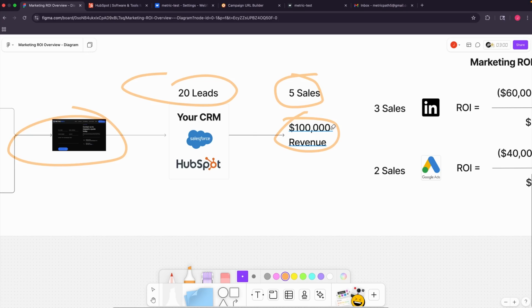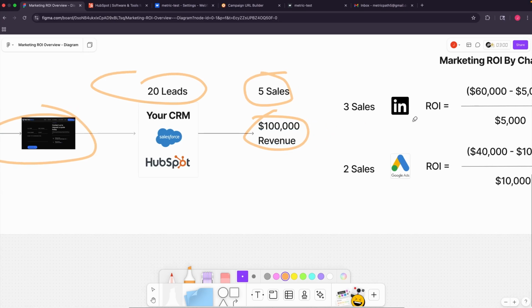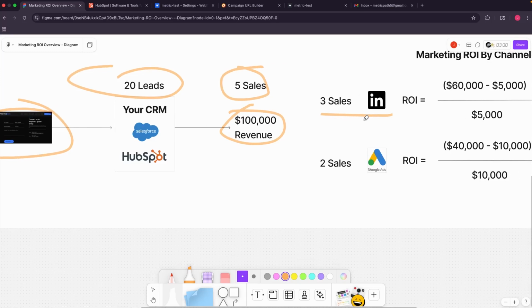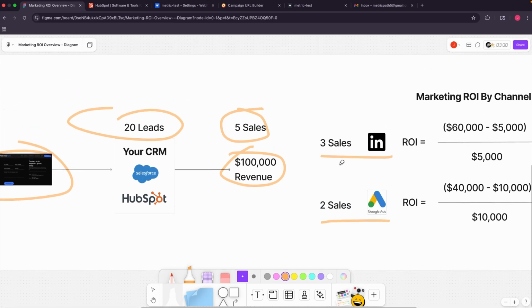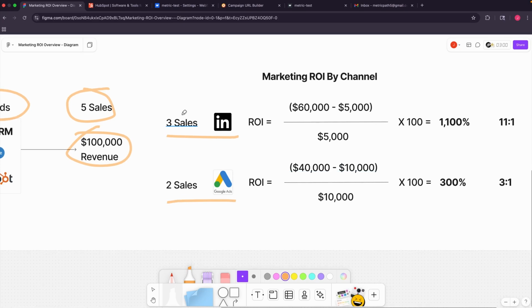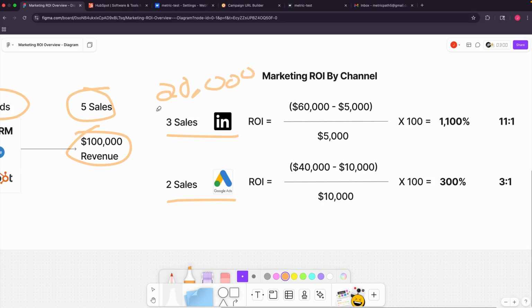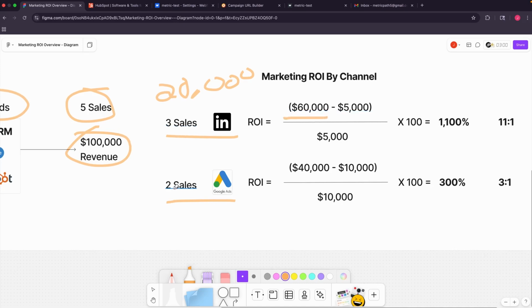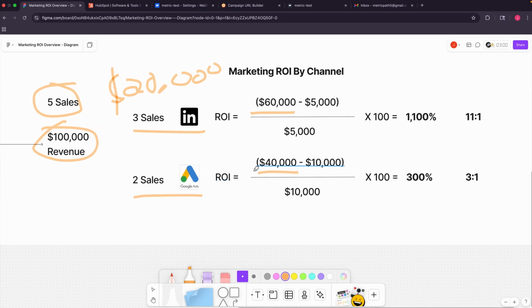That's great. But in this example, let's say that we were able to determine that 3 of those sales came from our paid LinkedIn ads, and then 2 of those sales came from our Google ads, right? So now we can calculate marketing ROI by channel. We're just going to make an assumption that each sale is $20,000 and it's fixed for each sale. So three sales times $20,000 is $60,000 in revenue. 2 sales at $20,000 led us to $40,000 in sales for Google ads. Still $100,000 in total, but they're separated out.